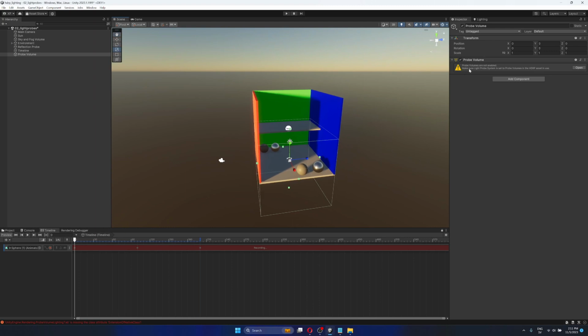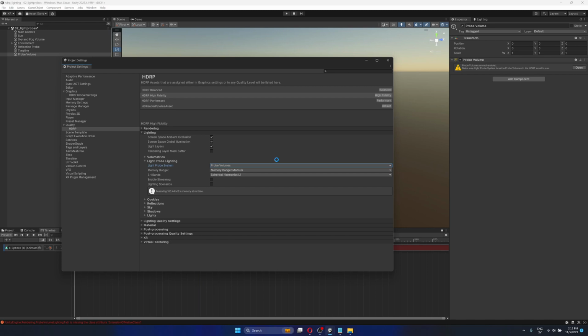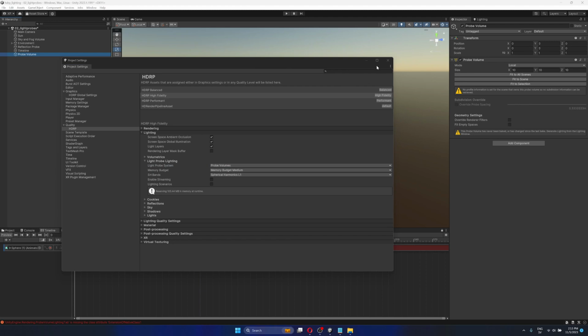Okay, so here it says probe volumes are not enabled. Make sure light probe system is set to probe volumes in the high definition render pipeline. And I believed we did that already, but apparently no. So let me, here, where it says light probe lighting, light probe system, light probe groups, this is what we have been using so far. So let's select probe volumes, and that will enable this package, and it should be available for us. Okay, it has been enabled. So let's close that.